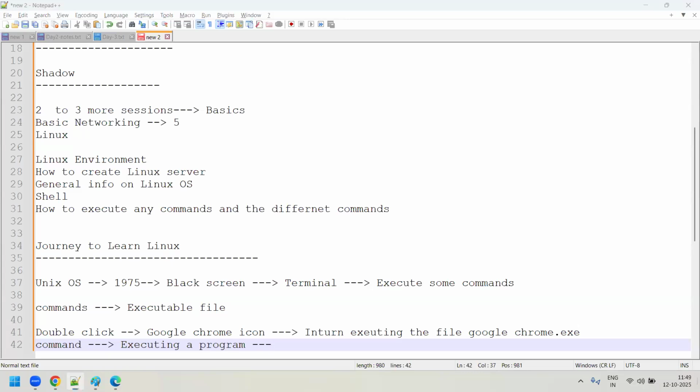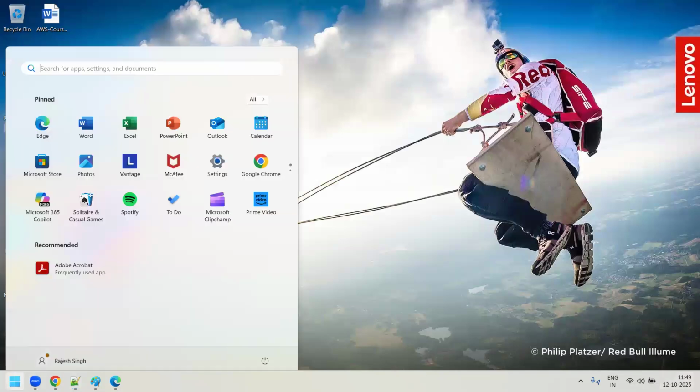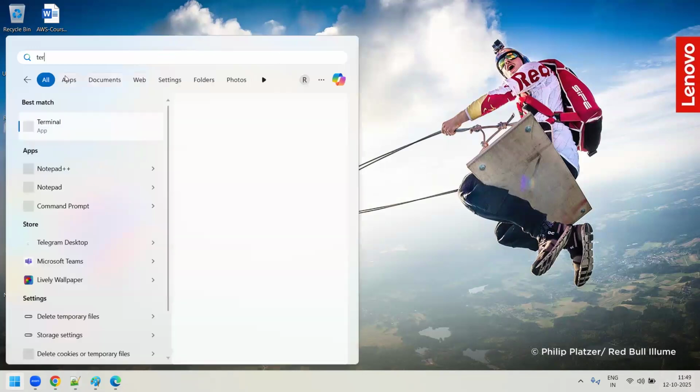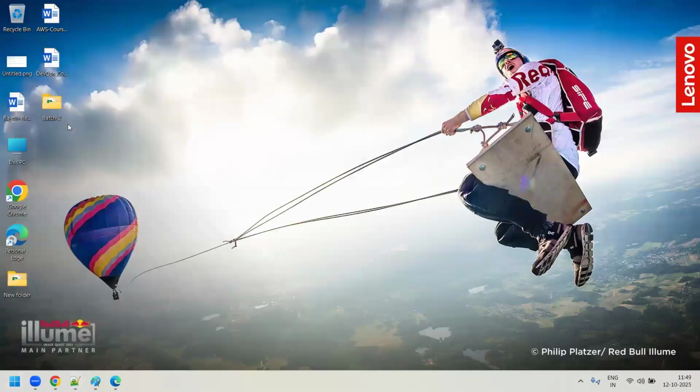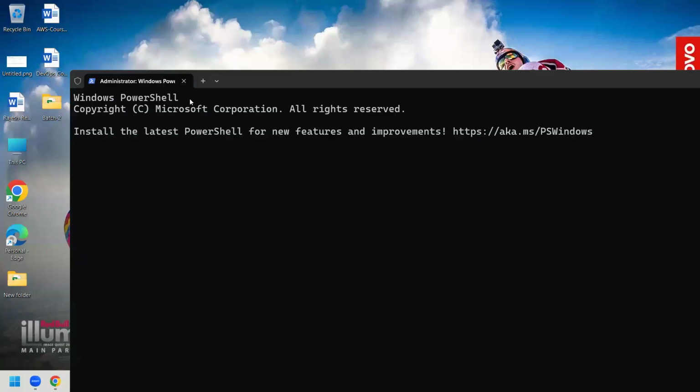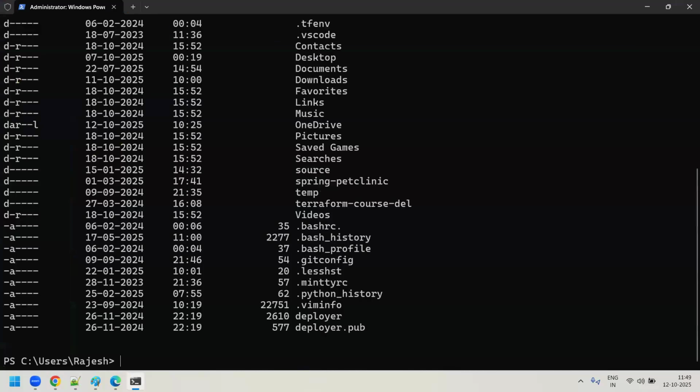Like for example, this is my Windows, guys. Whenever you want to open a terminal, you can go to the menu and just type terminal. When you type terminal and click here, it will open this terminal. This is your Windows terminal, or you call it a PowerShell prompt. Whenever I want to execute any command in the Windows terminal, I just execute some command. For example, I execute a dir command. See, it gives me some output. When I execute any command or file, it gives you the output, and this is what we are interested in.